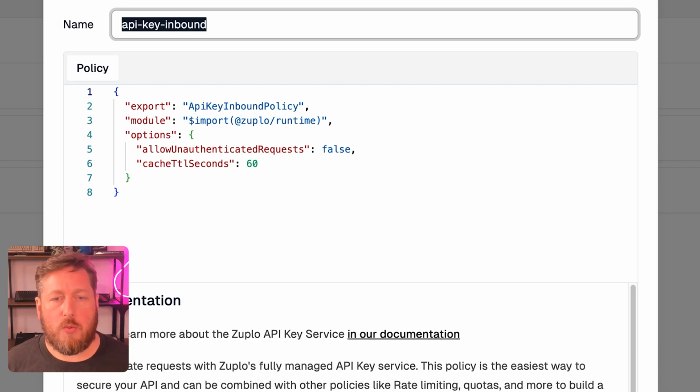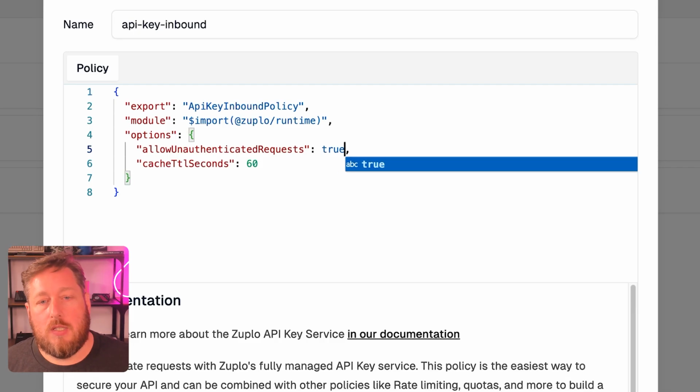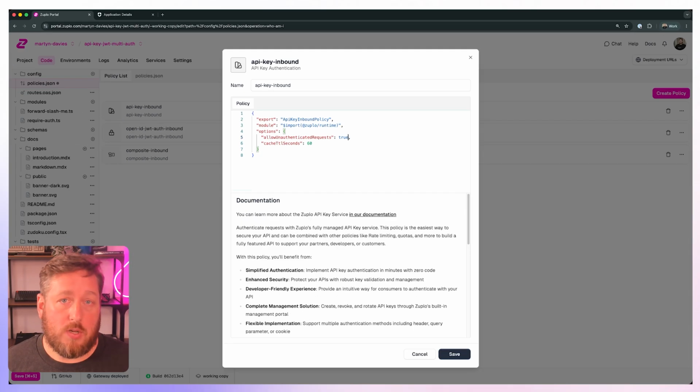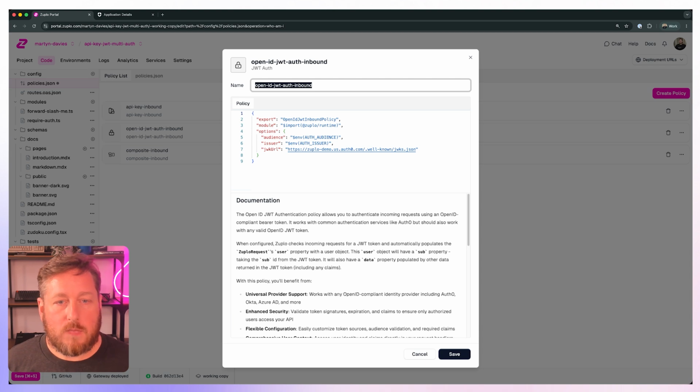So what we want is for an API key to be caught by this, or a JWT token to not be caught by this and move through this policy onto the next one. And the way that we can do that is by setting this allow unauthenticated requests to true. So this will match no problem on a Zuplo issued API key and do the authentication then. If not, it will continue to the next one, which is the OpenID JWT policy.